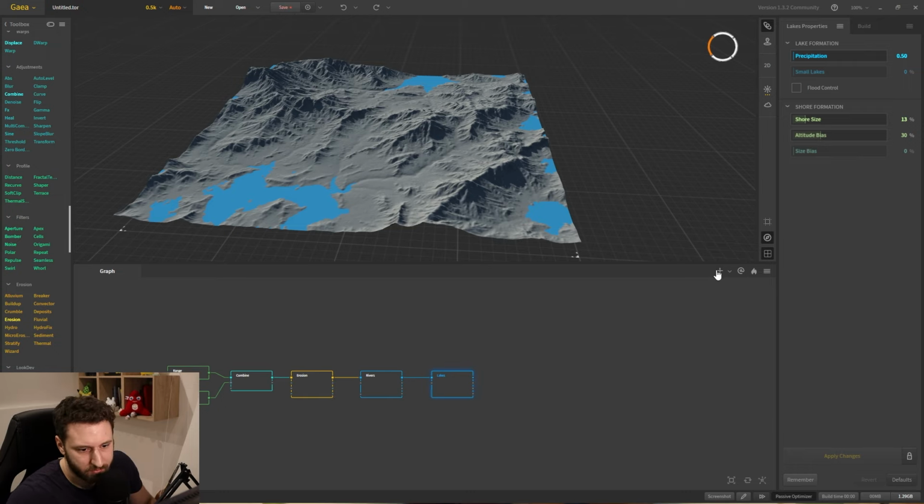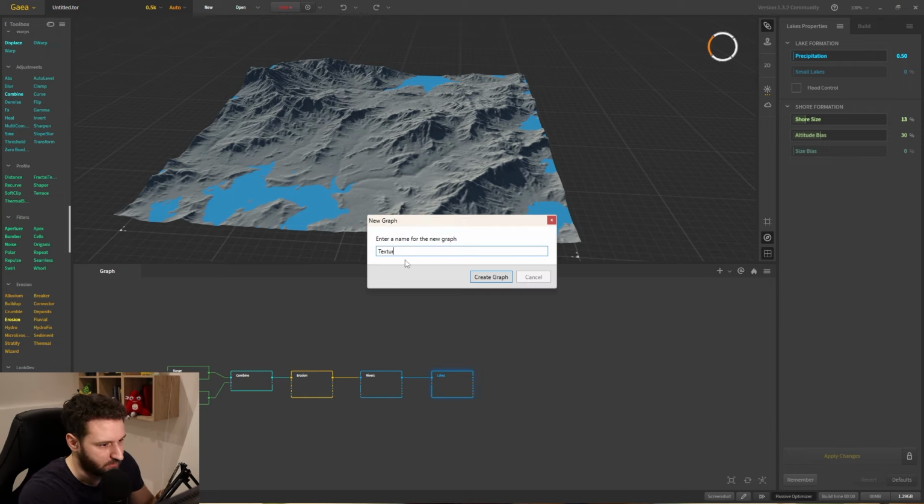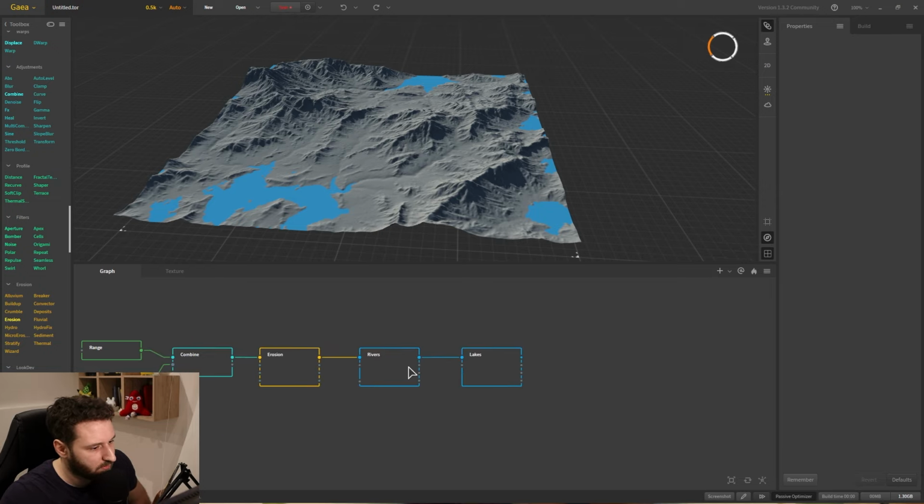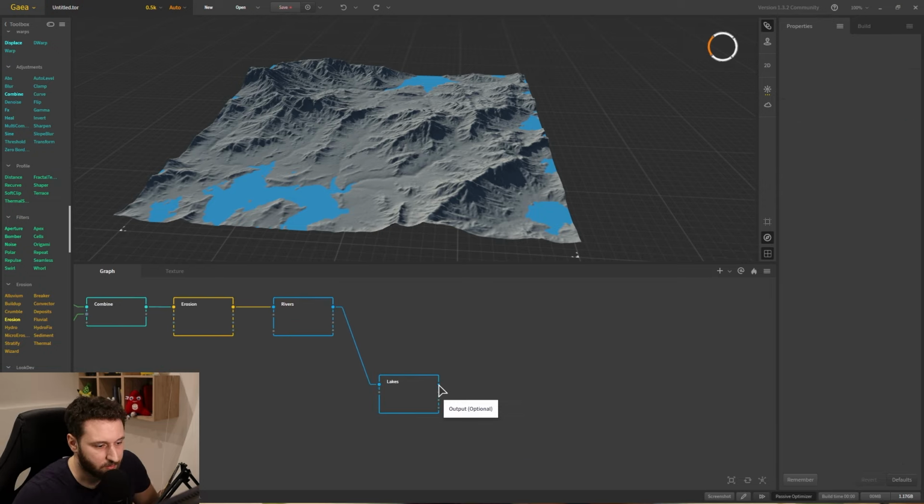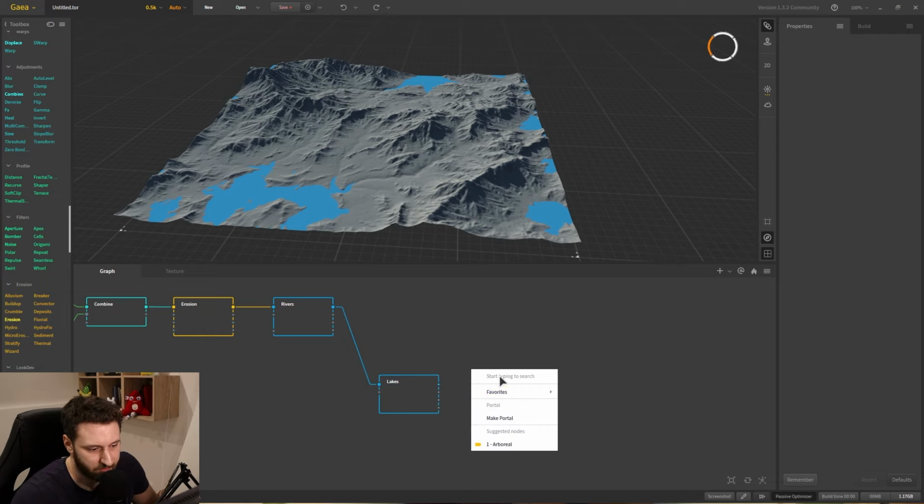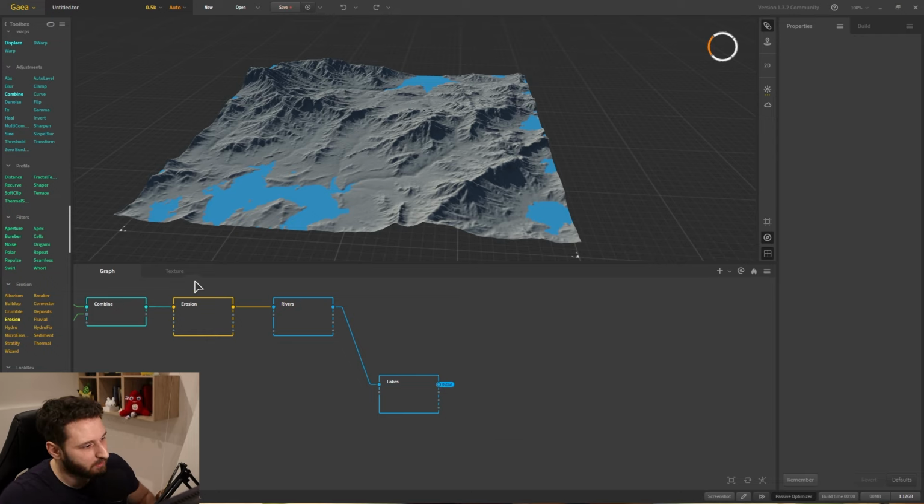I'm gonna create a new graph. I'll call this texture. We will need some stuff from here. I'm gonna put the lake there. We will click and drag from the output of the lake to any place, and we will do make portal. And this portal can be used in another graph.